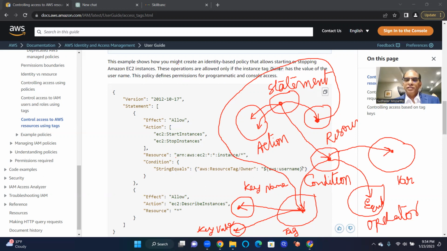So if John is logged in, the value will come as John. If I log in, this value will come as Sudhakar here. So this value is dynamic. That's why it's a variable.